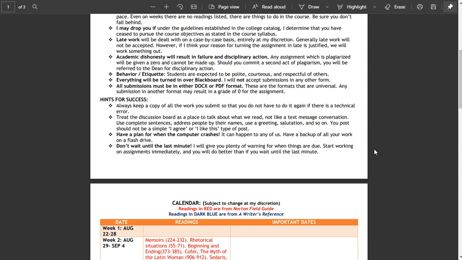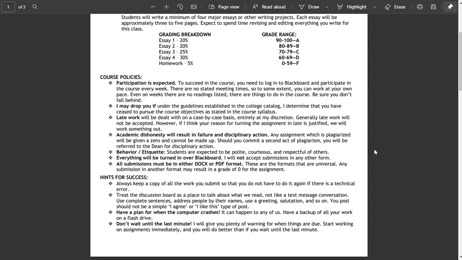I think so. Now, before we move on to the calendar, here are some hints for success. Keep a copy of all your work. An external USB flash drive is a really good thing. Backup is your friend. There's been a phrase in not only software development, but in video gaming for a long time, and that is save early, save often. And that applies to you as writers also. Save early and save often.